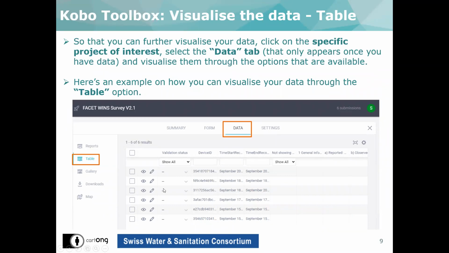What is also interesting here is that by clicking on the little eye icon, you can also view each one of those data entries individually. As soon as you click on this, a new window will open with just that specific data entry that you wish to further visualize. And depending on how your form, how your questionnaire is built up, you might also be able to modify it still on the server itself by clicking on the little pencil here.